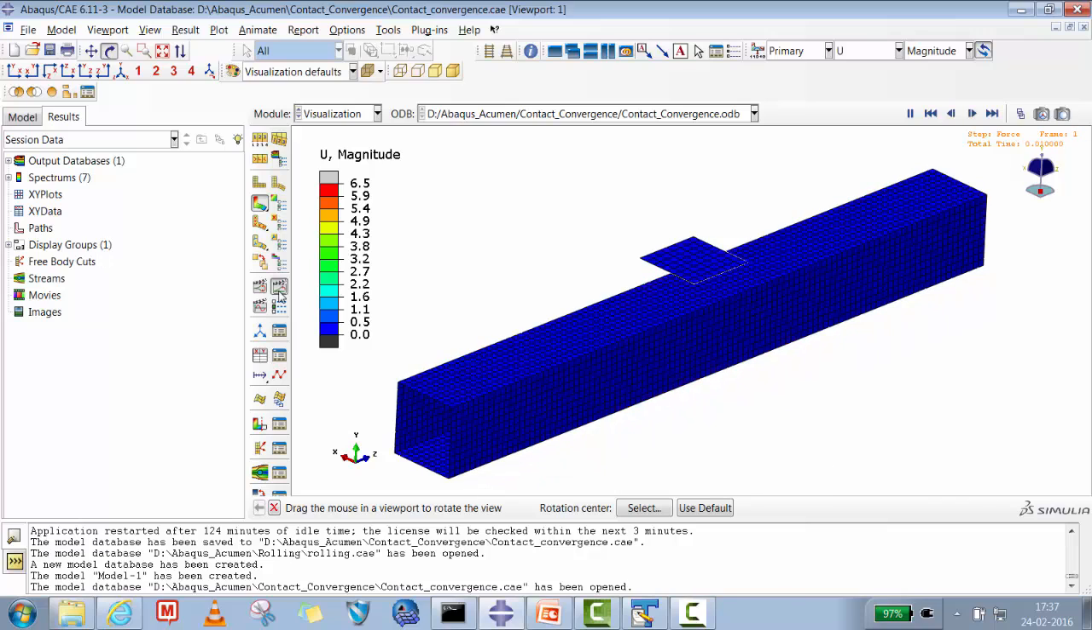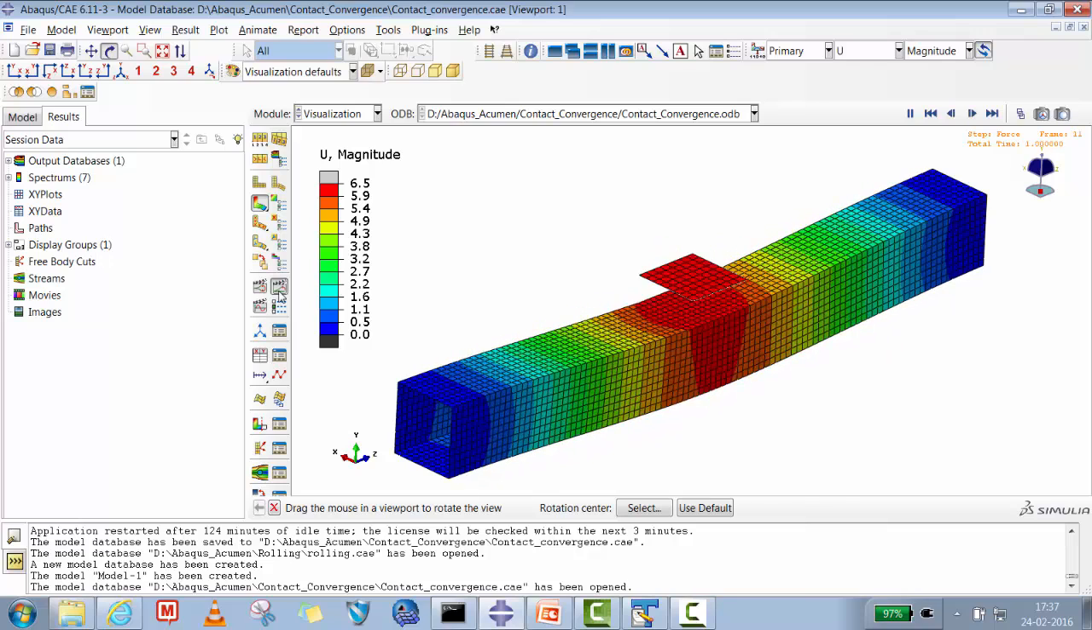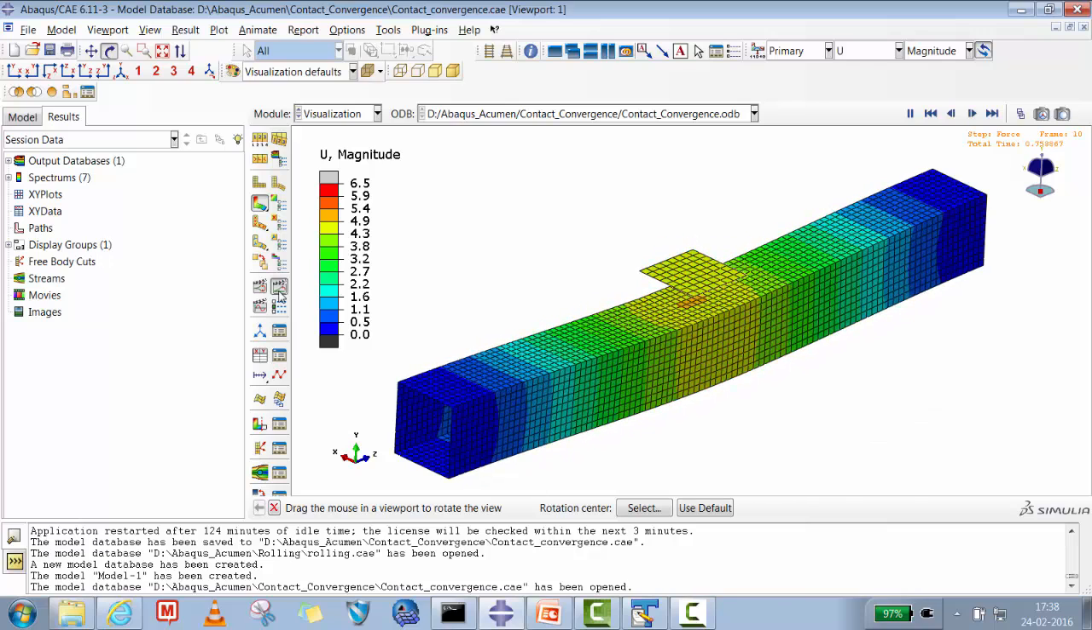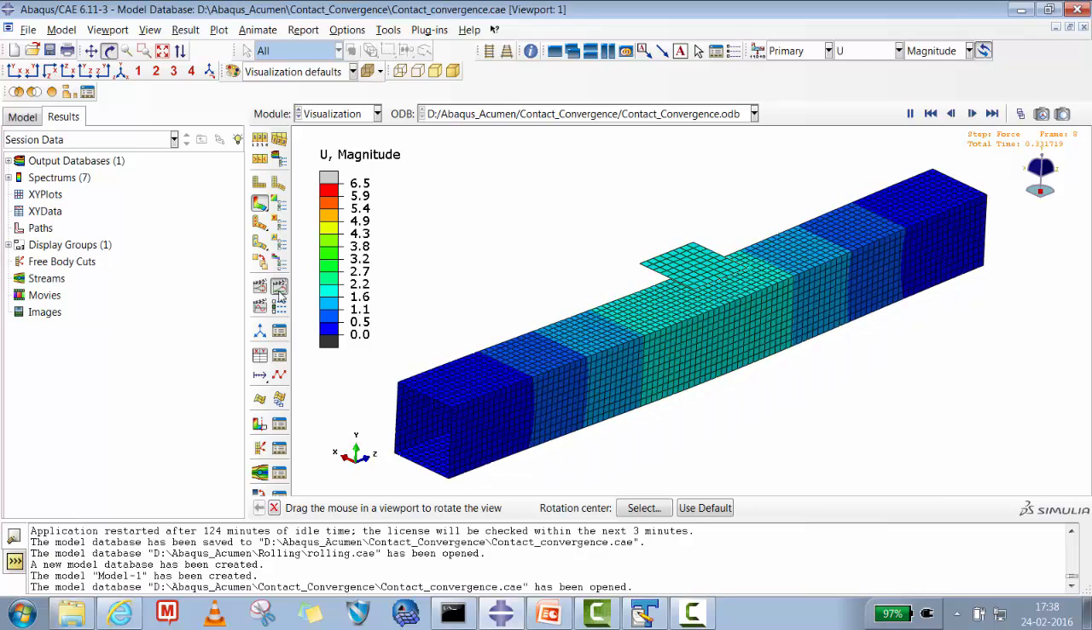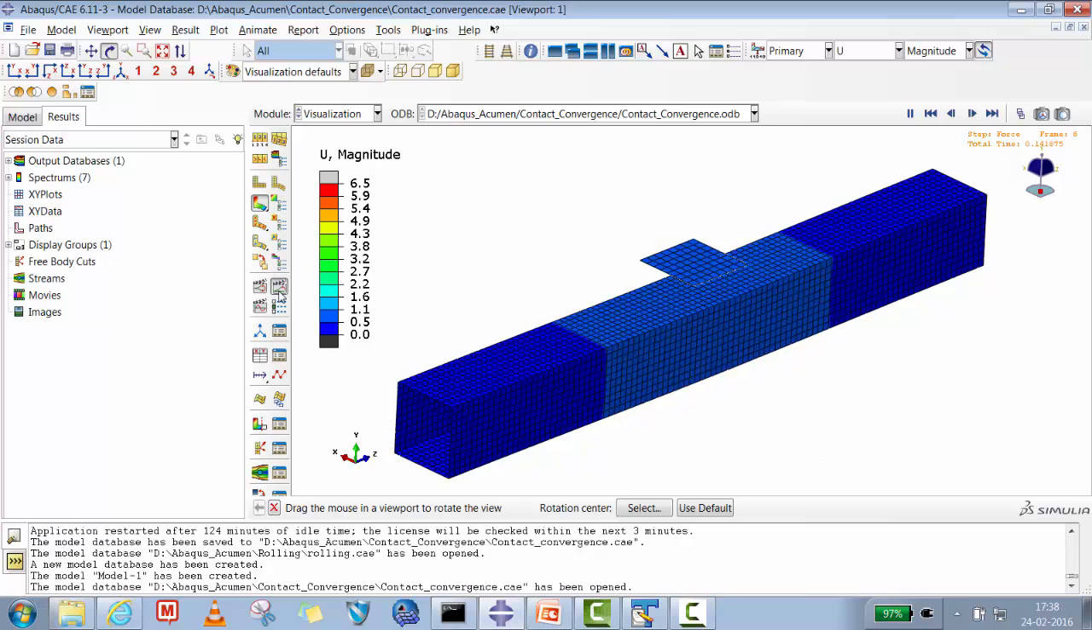Today's session we are going to handle how to do a contact convergence, and in the contact convergence we are going to work on how to handle rigid body motion between applicator and structure. So right now on my screen what you see is a typical hollow square pipe, and there is an applicator in the center which is applying around 100k Newton force.